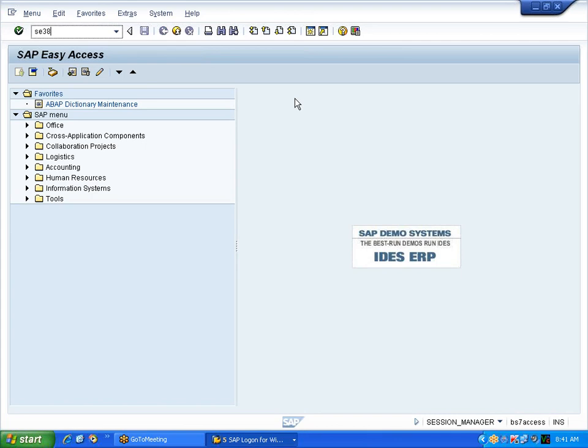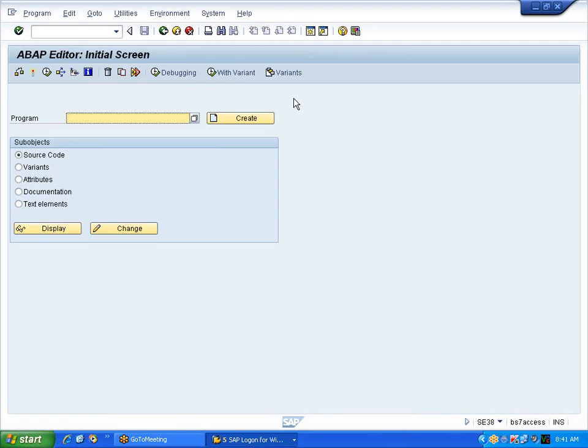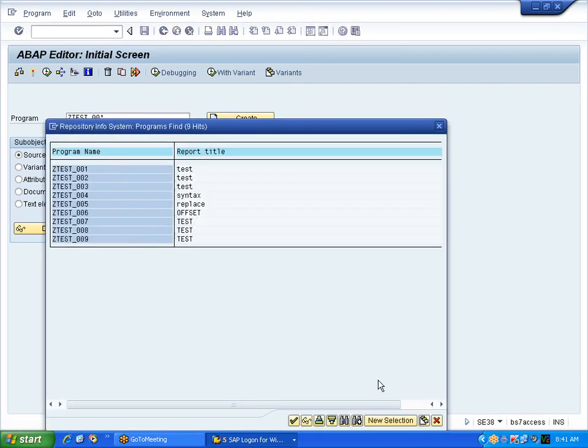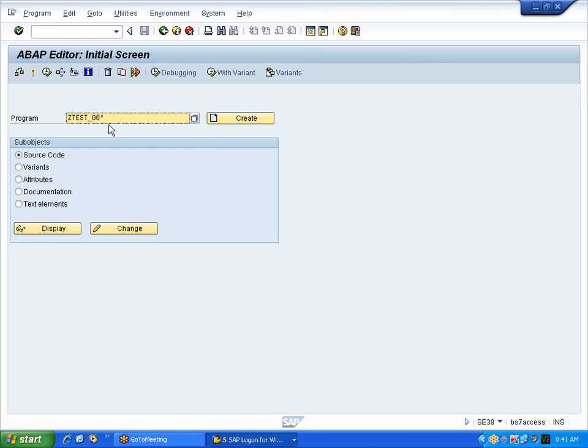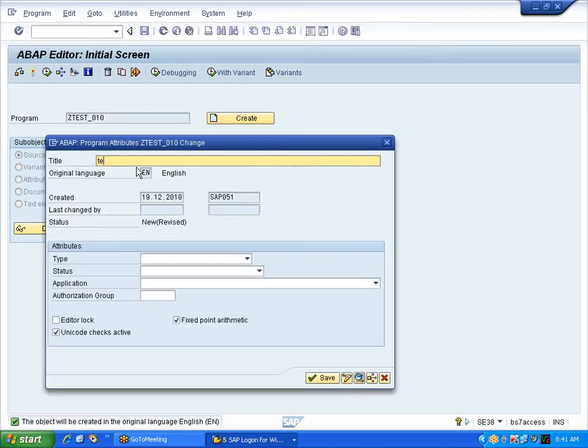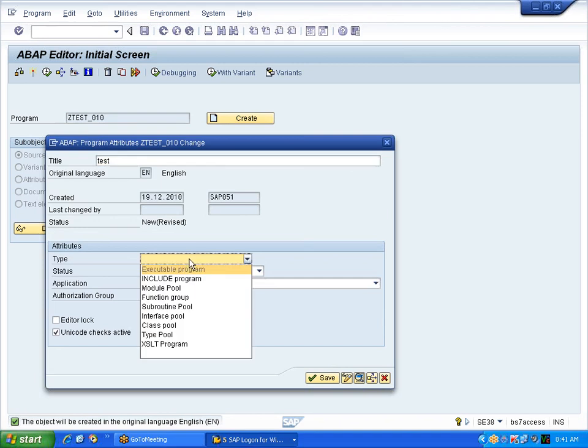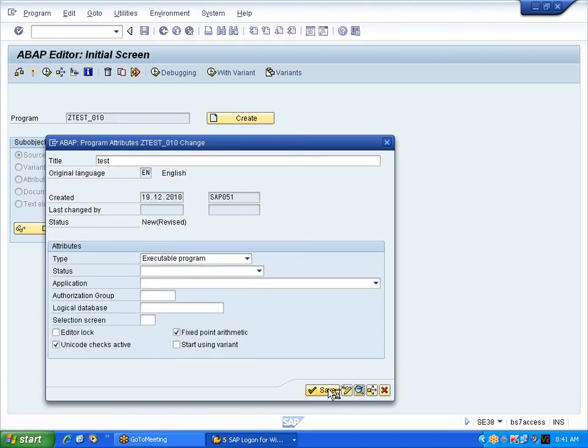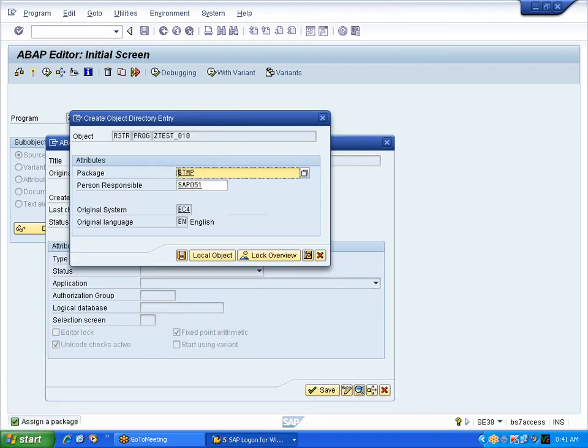Say for example, I am going to create one program. I am creating a program 9. Click on create. 9 is already existing, so I will create another program. The program name is 10. Give some description, type is executable, then click on save. When I click on save, see what it is saying: either local object or this is a save button.